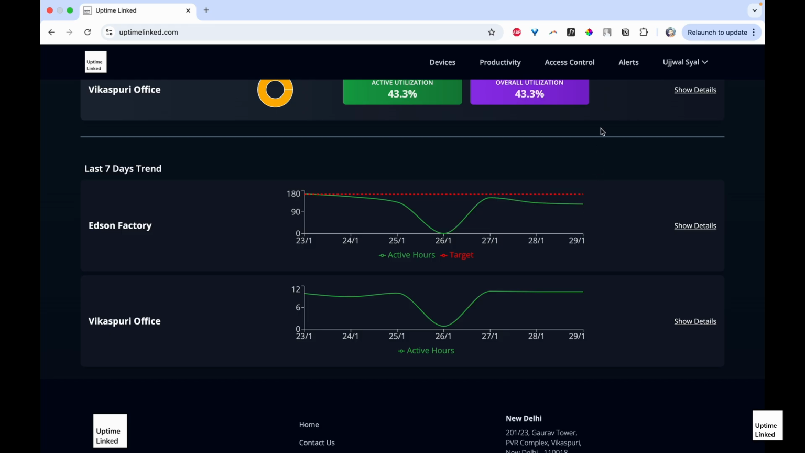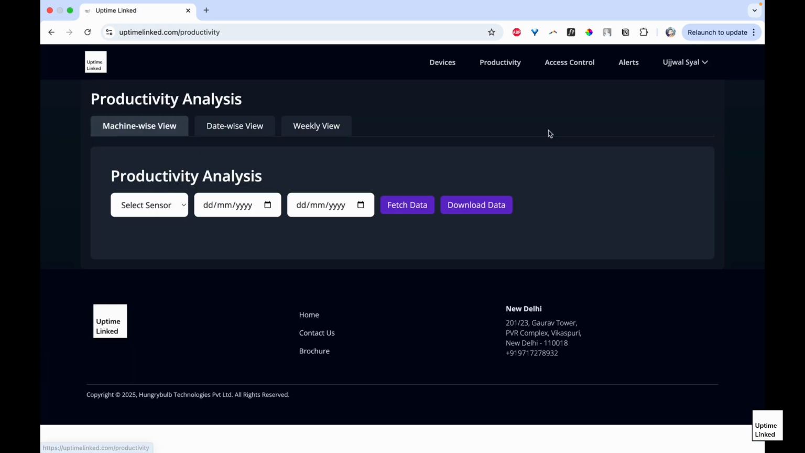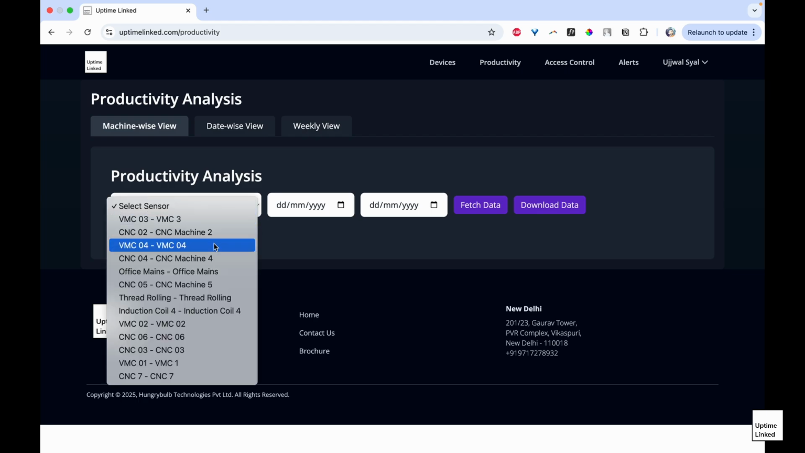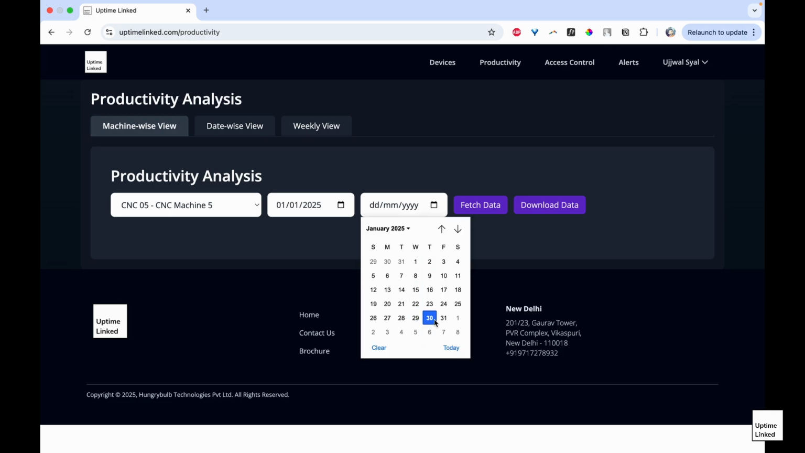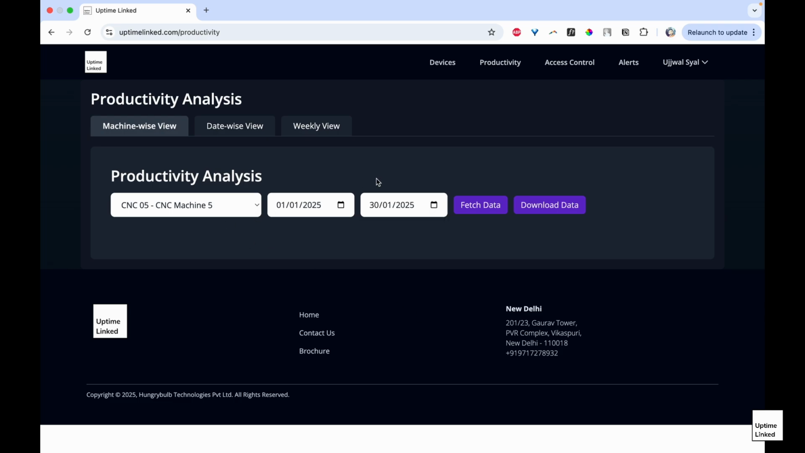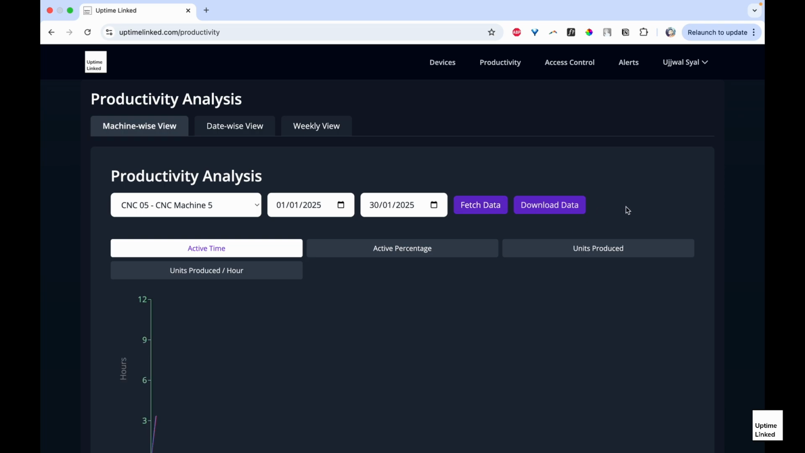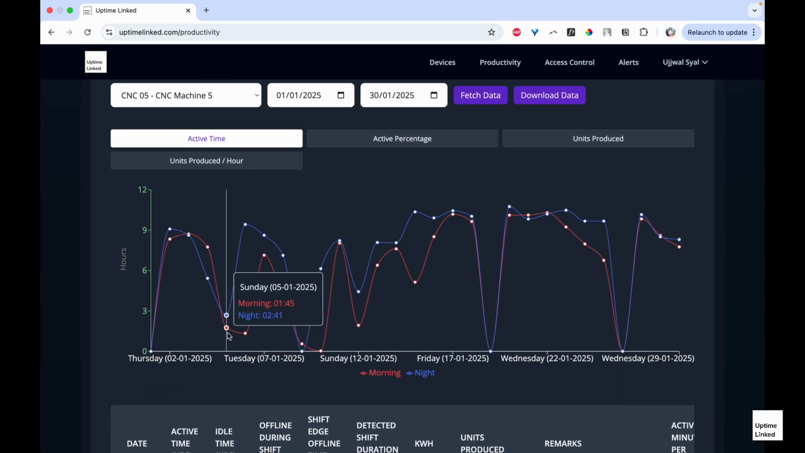Let's move on to the other new features that we've created. So this is the productivity tab. You probably are already familiar with machine-wise view and date-wise view. So in machine-wise view, let's say we open any, and let's say I want to see the data for January till current date. We've added graphs to visualize data per machine.